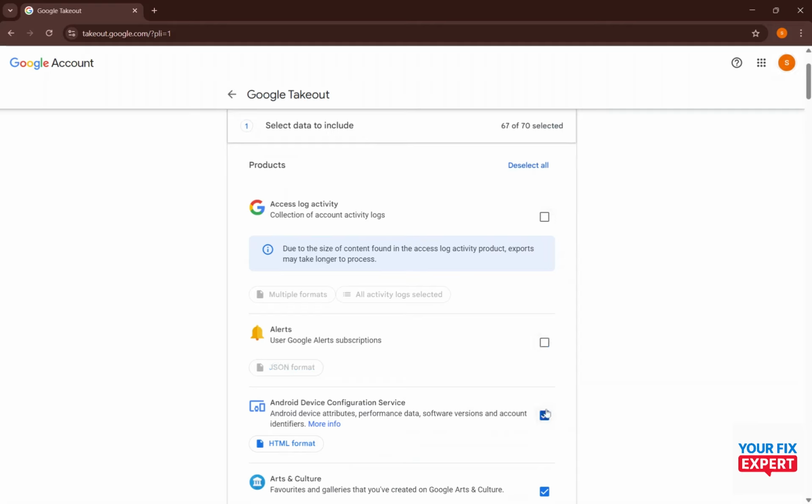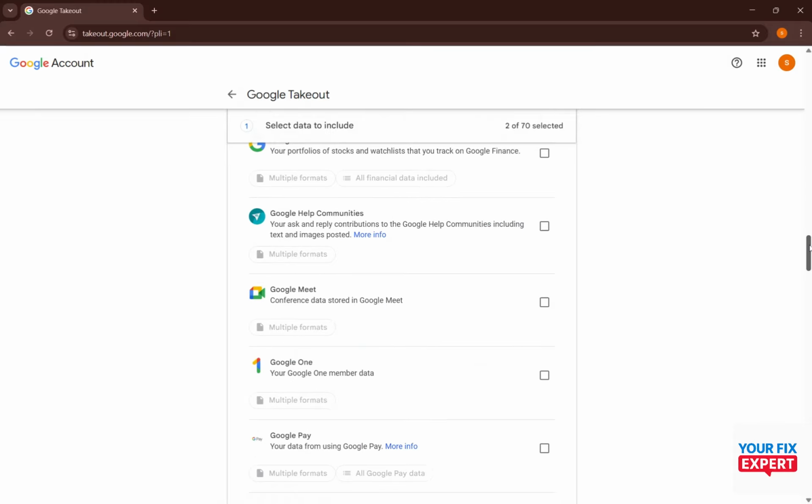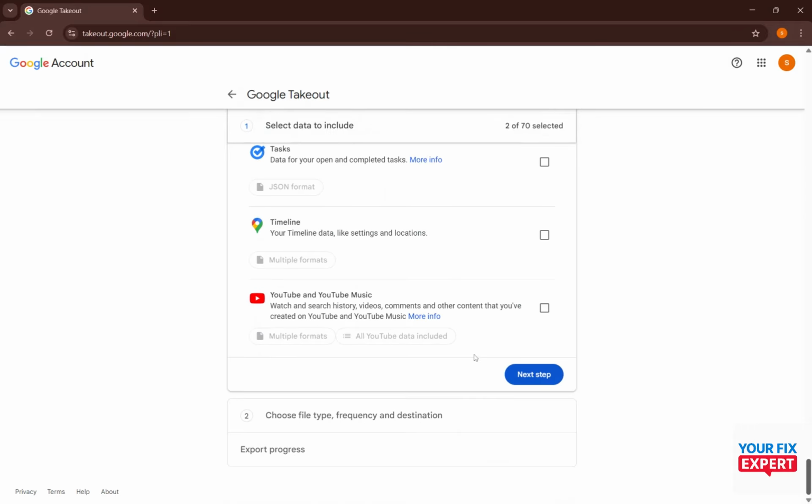If you only want specific data, like Gmail, Drive, or Calendar, click Deselect All and then choose the apps you want. You can even click the drop down to select specific file formats. Scroll down and click Next Step.